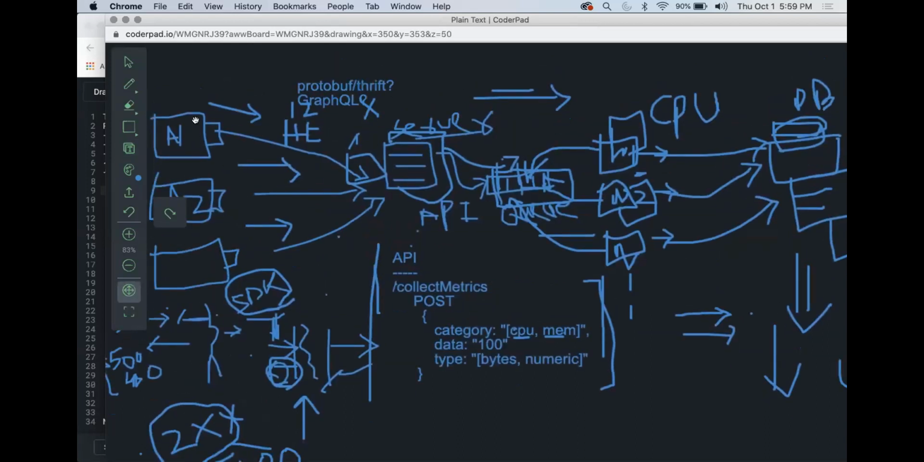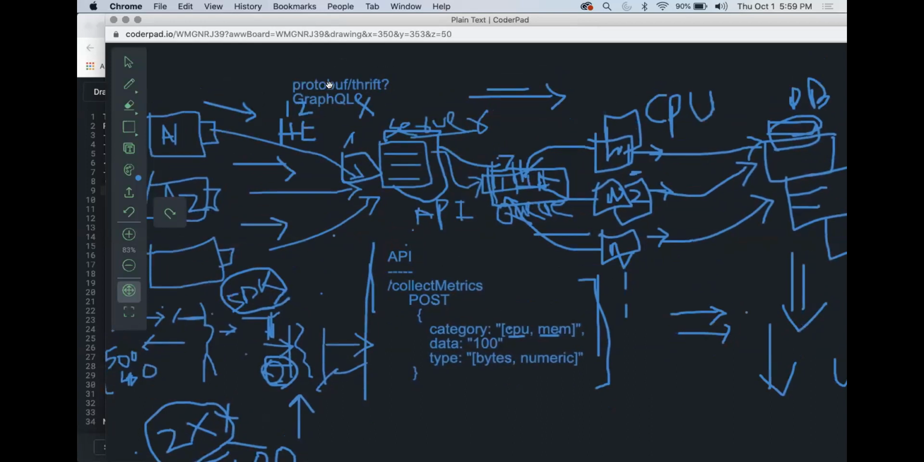Yeah, I don't understand what your concern is here. We can have the schema defined on the client side and server side. If we all agree on this schema, we should be good.